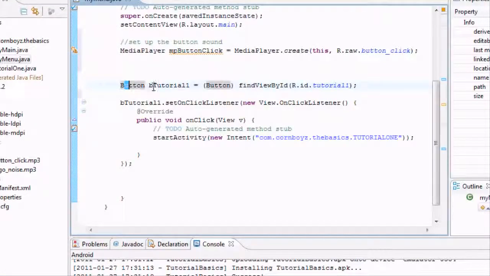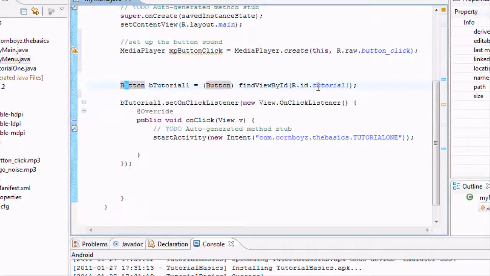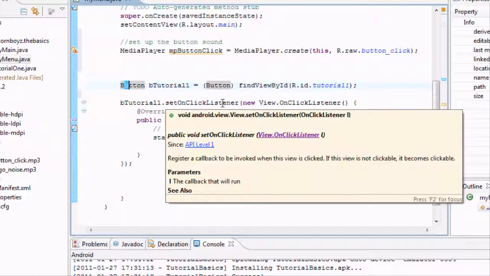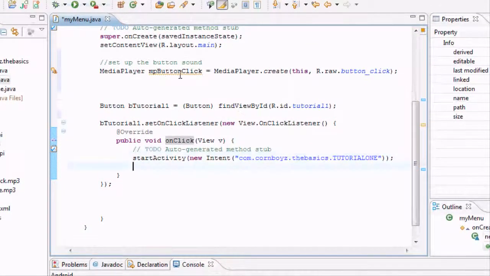Again, I just want to talk through this real quick. We set up a button called B tutorial 1, and we set its view identification, or we found its identification from our reference that we set up in the XML. And then we did button 1 dot, and we set up on click listener, and within the parameters we had to set up a new on click listener which had on click within its brackets. So basically what you need to know is when we click, it's going to do this stuff. And what we want this to do is just play our MP button click.